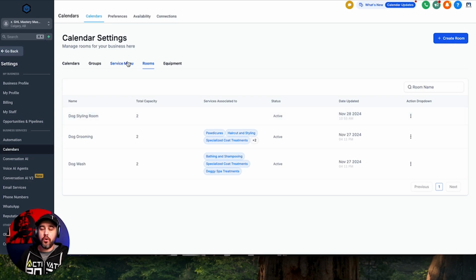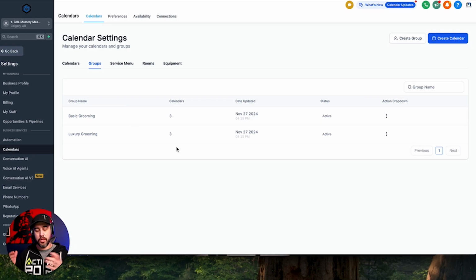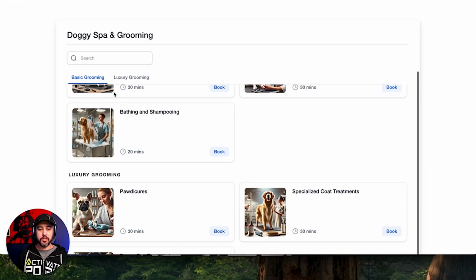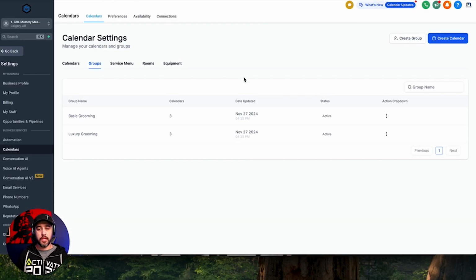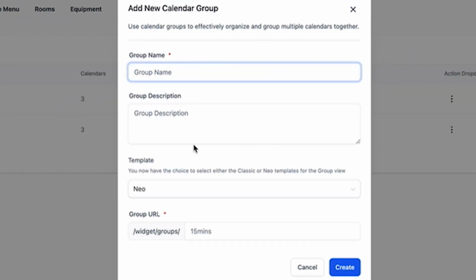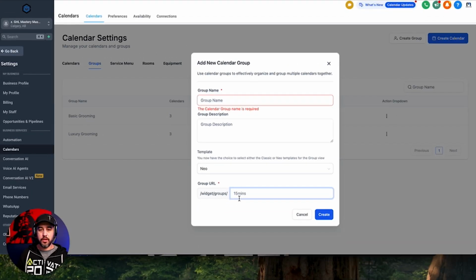Now I'm going to skip over the service menu real quick, and then we're going to go over into groups. Now groups we've already covered, but in this case we're going to use groups so that we can separate our different services from the service menu, which you can see here. So I've got a basic grooming group and I've got a luxury grooming group, and inside those groups house the calendars. I'm not going to add another group here, but I'll show you how easy it is to create one. You just create the group, give it a name, give it a template style, and then you've got to give it a unique slug here as well for that grouping of calendars.